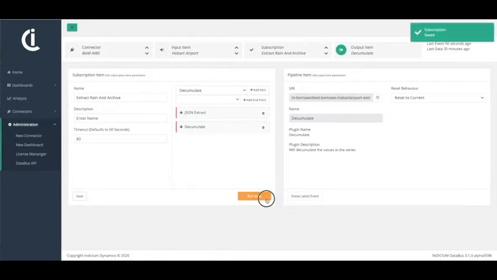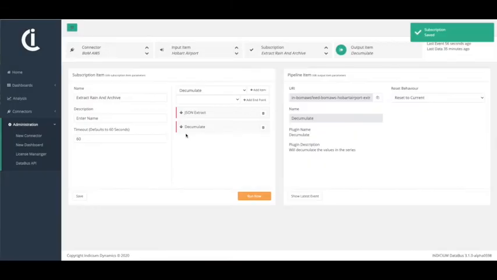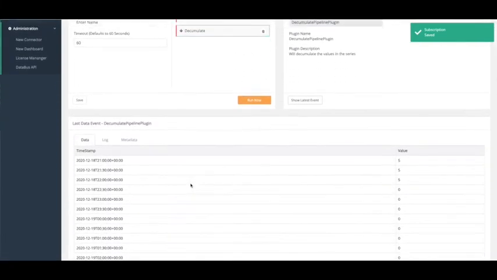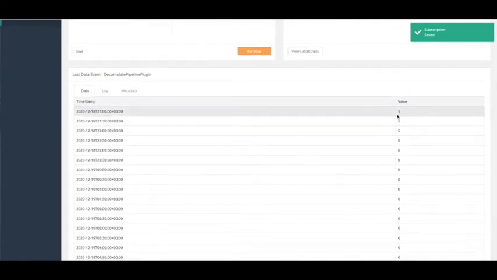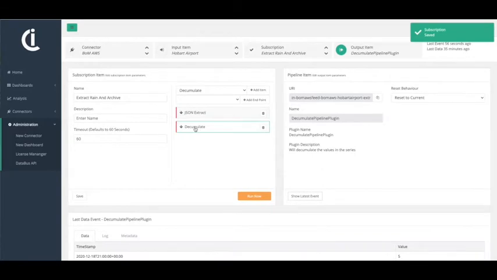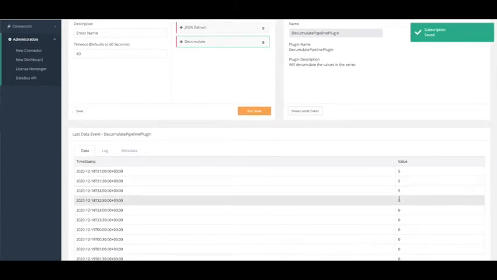So let's just run a test again so that we run it through the databus. And one of the new features of Databus 3 is that we can actually come in here and see the latest event. So we can come in here and see the rainfall values that were recorded. So that's coming into the decumulate function. We can see here number 5, and it's resetting to 0.